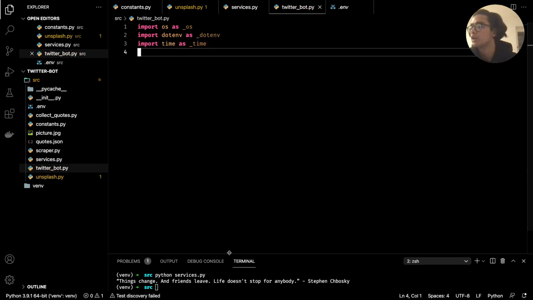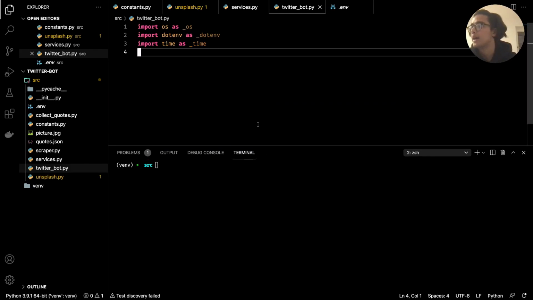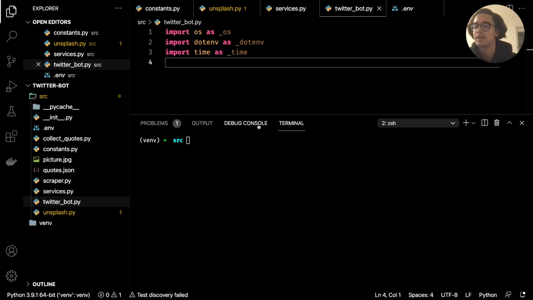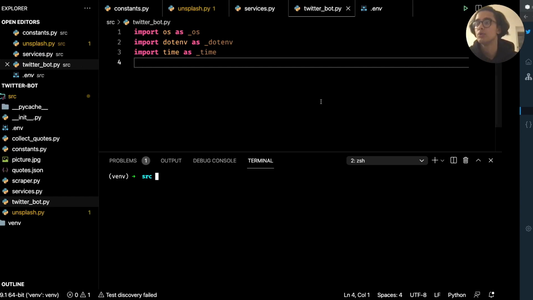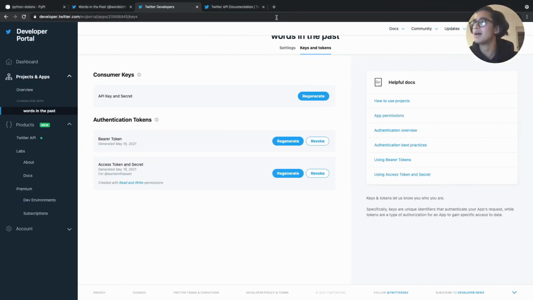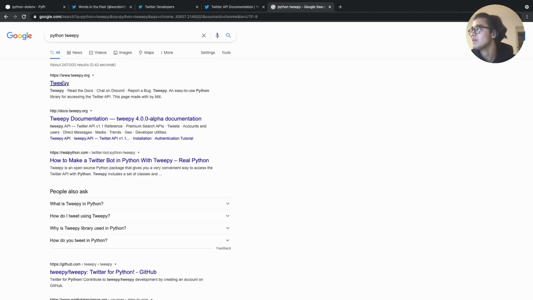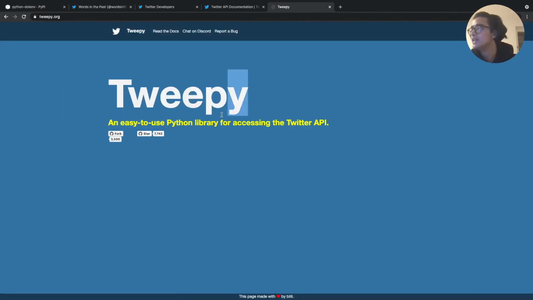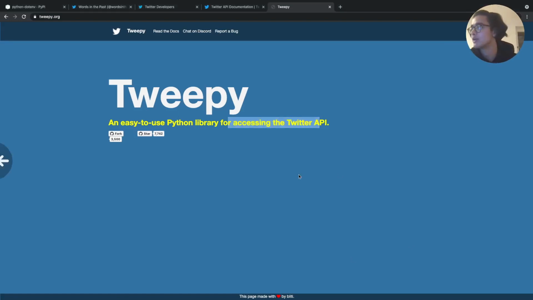But there's also one last module that we're forgetting. I'm just going to clear this, and I'm not sure if this is zoomed in enough, but hopefully that should be readable to you. We need this library in Python called tweepy. If I Google Python tweepy, it is an easy to use Python library for accessing the Twitter API. We could make use of the requests module, but tweepy just makes everything a lot easier. And it's a great library.